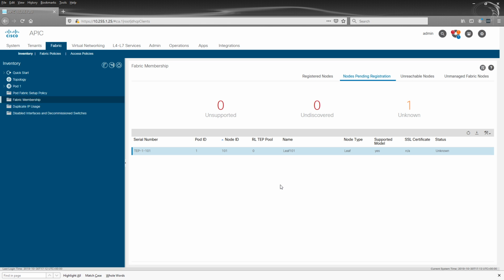Now this is going to take a few minutes for it to go through its processing and stuff like that. And once it's registered and everything is copacetic, then it will begin its bring up, and now it's going through the discovering phase and stuff like that.